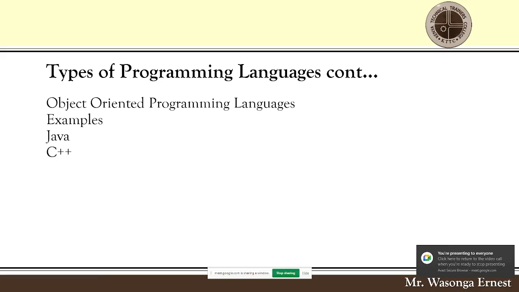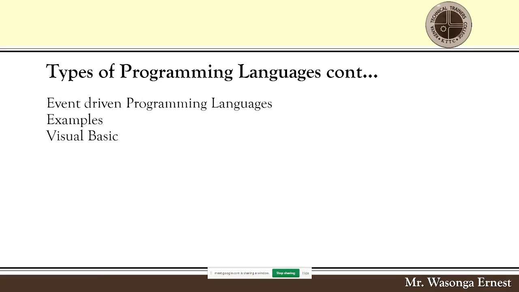We can go to the next types of programming languages. Still, we have event-driven programming languages. These are languages that are driven by events. They define events and they specify what happens when certain events occur, like mouse click, mouse over, input from keyboards, input from the mouse. Those are event driven. So an example is Visual Basic.